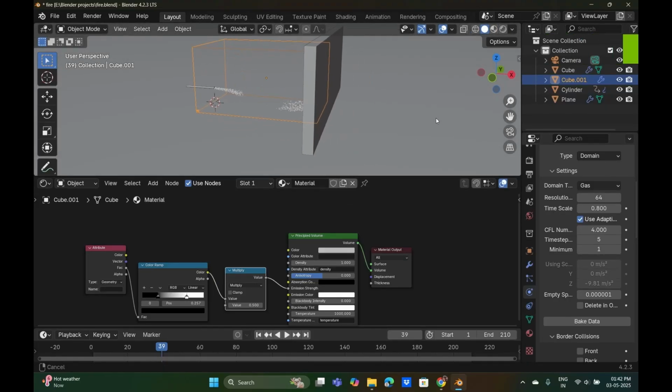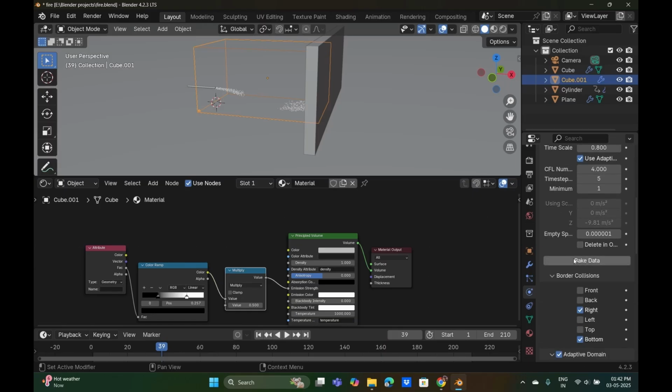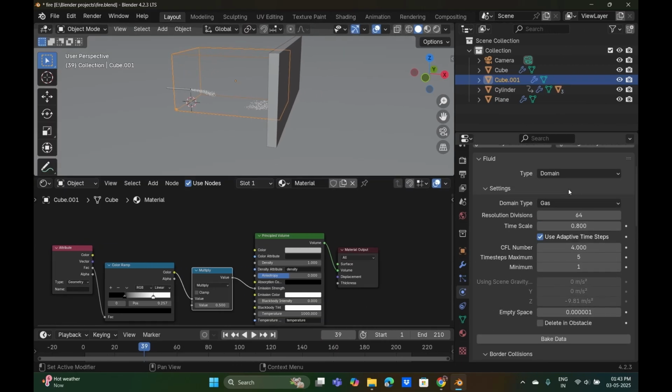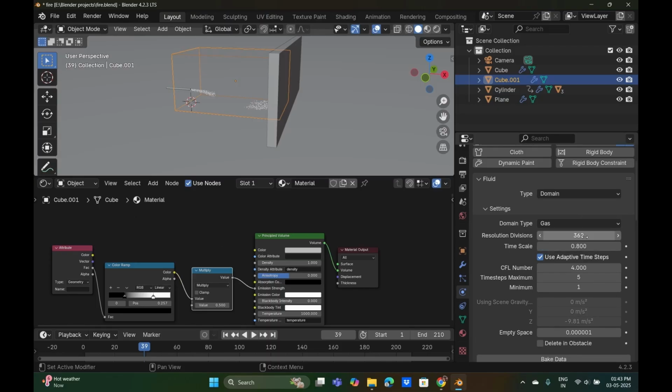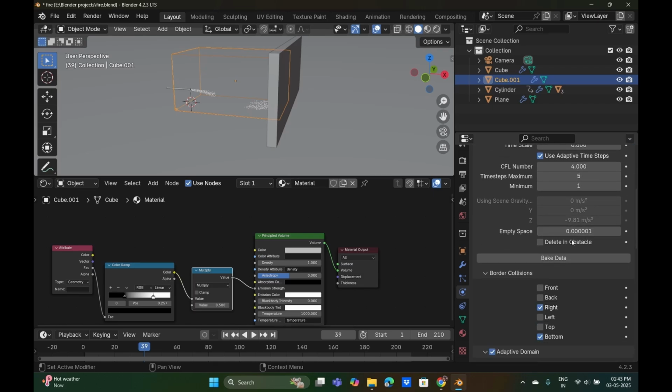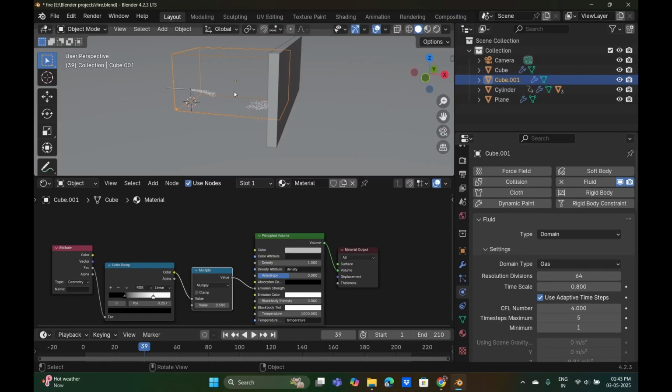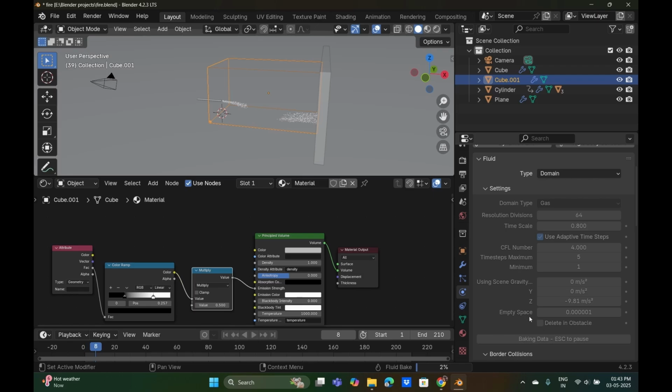Like that, you can see over here the Bake Data option. I'm going to do it faster, so it's going to take some time if you do it at 324 or higher resolution. I'm going to do it at 64, so it's not going to take long. So let's get it. And here's the button, Bake Data, in the Physics tab on the domain.